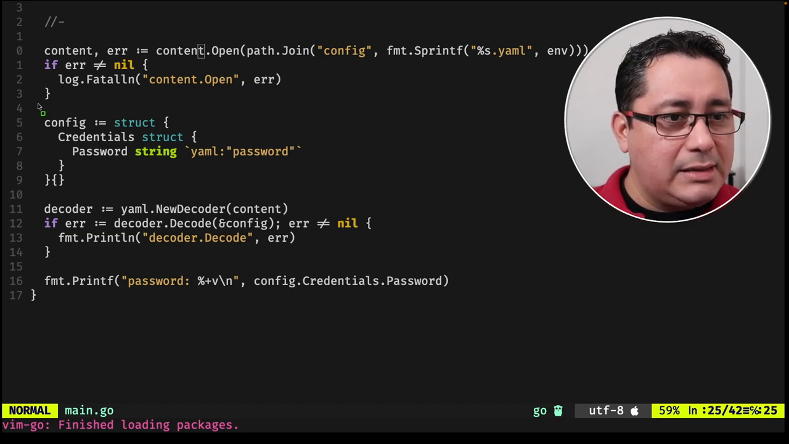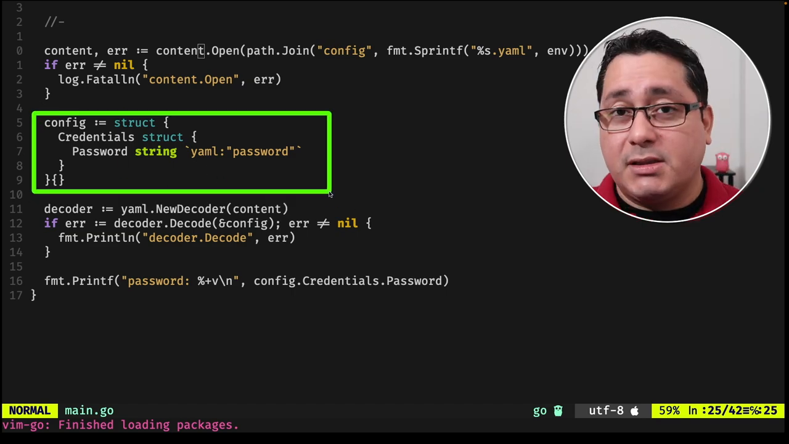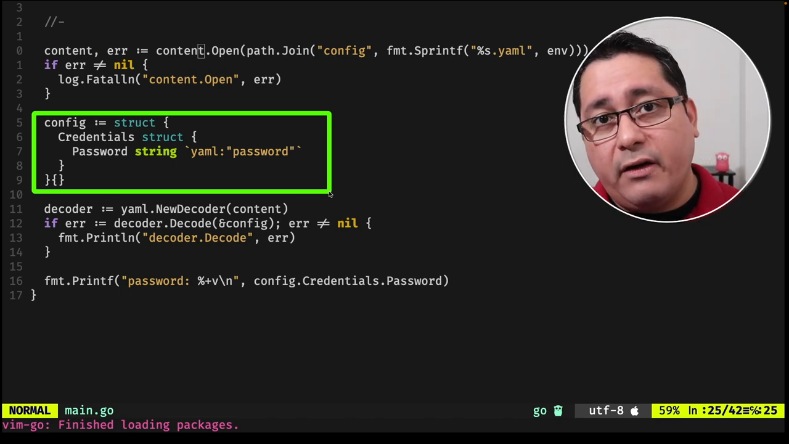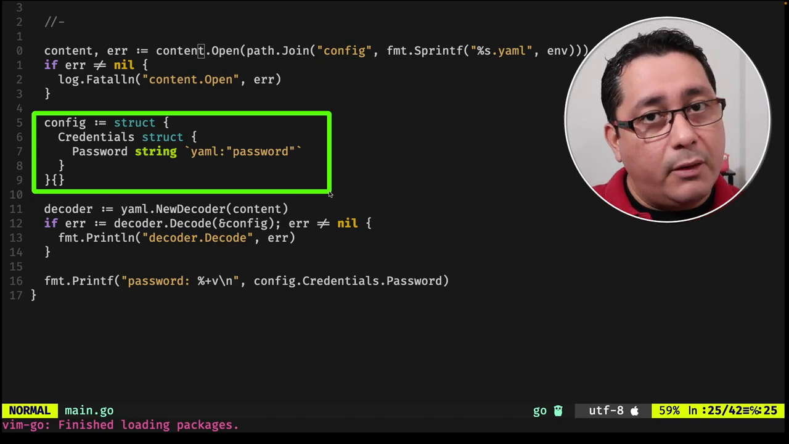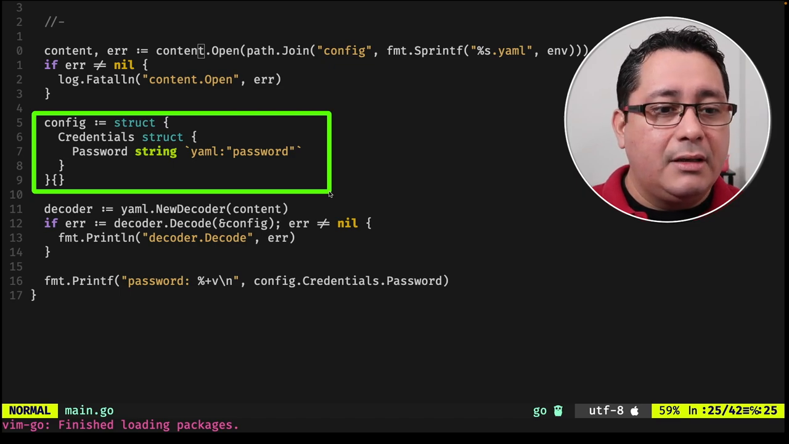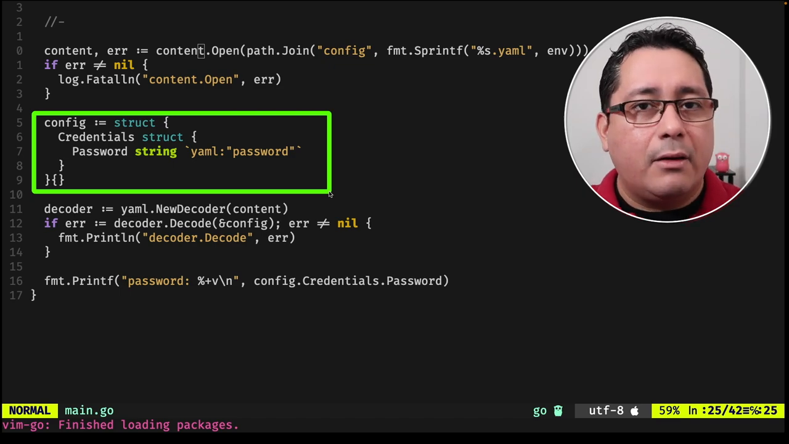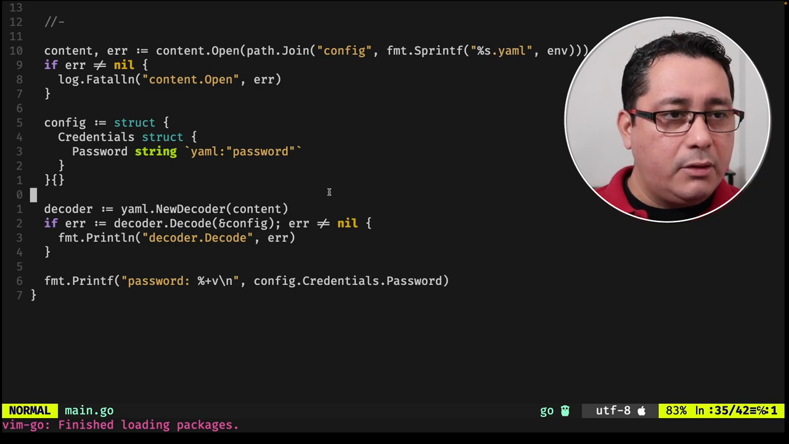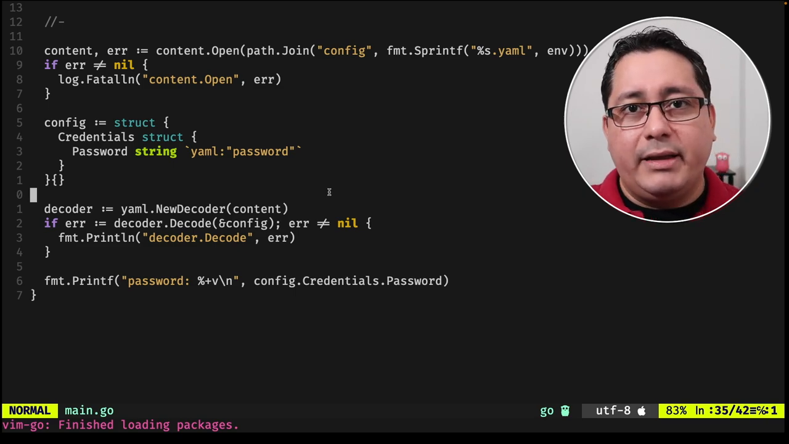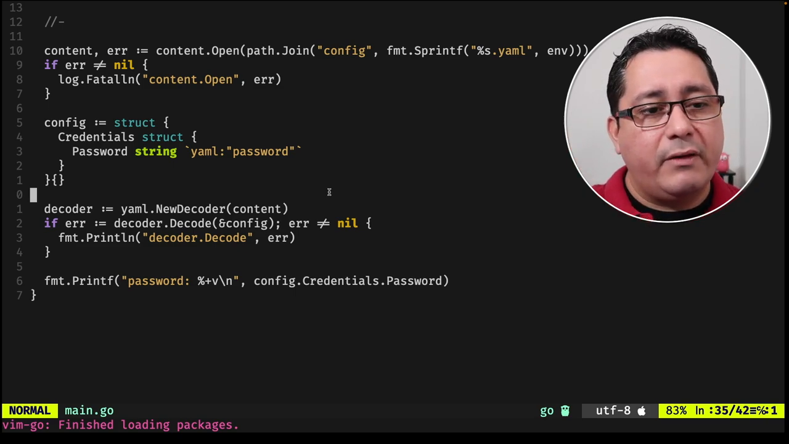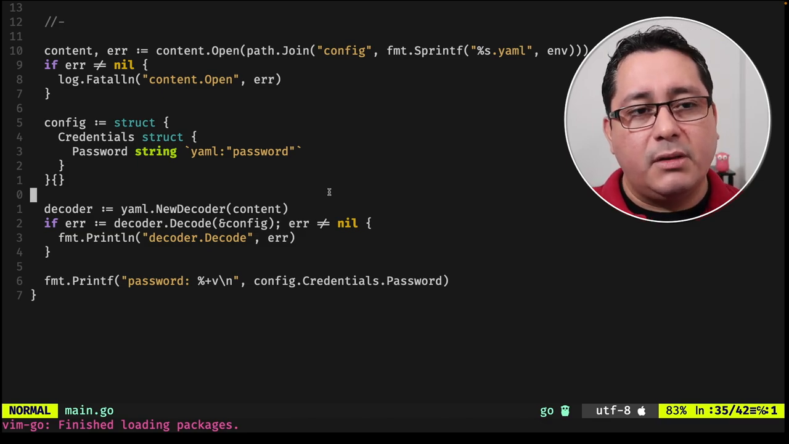This is something that is typically used in languages and frameworks like Java, or maybe Ruby with Ruby on Rails, or Python. But in Go, it's another way to do it. If we look at the code, you will notice that I'm opening the configuration from the embedded file and then pulling the values from it.